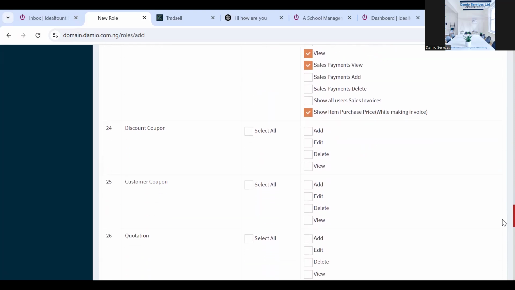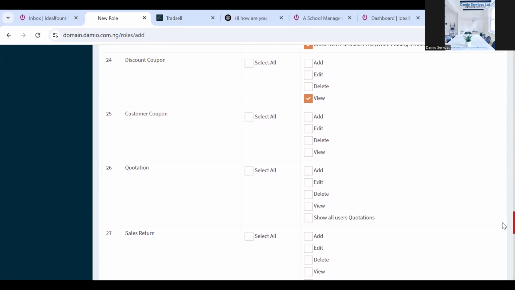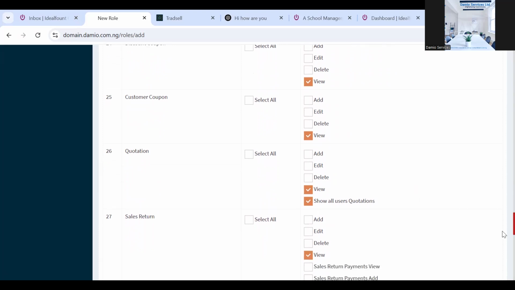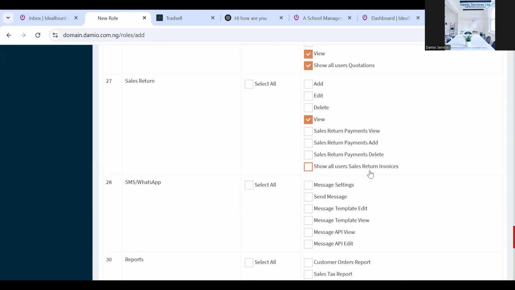Coupon, the store personnel can view coupon. Customer coupon, the store personnel can view customer coupon. Quotation, can view quotation. Show all user quotation, yes. Sales return, should be able to view sales return. Show all user sales return invoice, fine. Should be able to view all, and so on. Message, send message, yes, fine. Should be able to send WhatsApp message only.